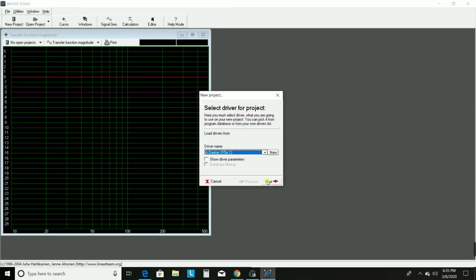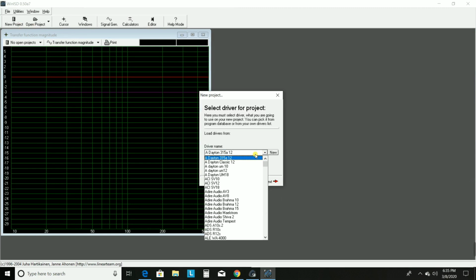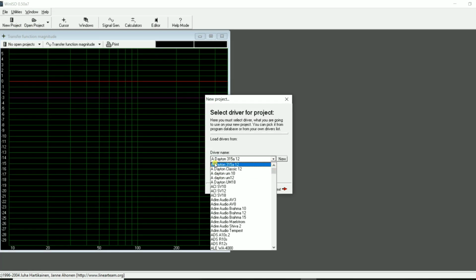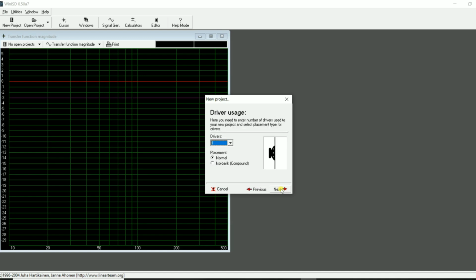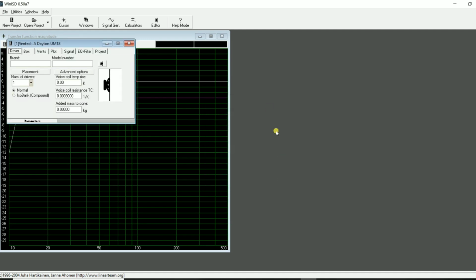Let's go find it. We're going to hit right here our drop down. You'll see I have a Dayton this, a Dayton that. I put an A in front of everything so it's at the top so I can easily find the drivers I want to work on. UM18. Let's go with a ported or vented alignment. You'll see a little picture of it right there. Chevy Chev style. I don't know if I'm saying that right, but that's the one you select.